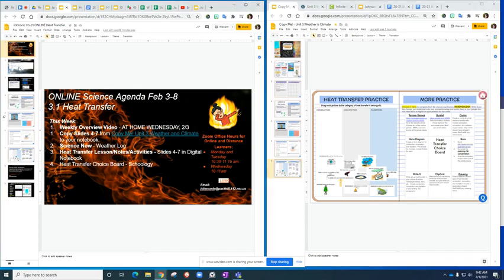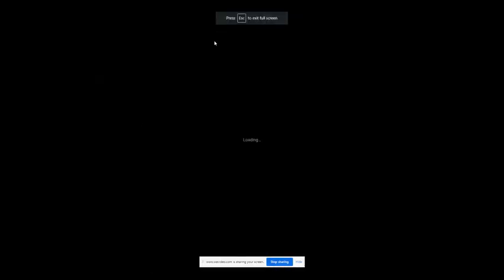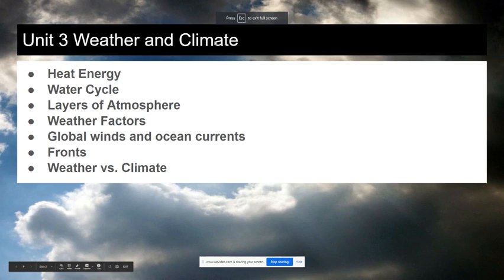What we're going to be learning in this unit is our weather and climate unit. This is going to look at how we measure weather and how we look at these different weather factors, and then how this relates to climate. Weather and climate are not the same thing, but they are interrelated. So everything that we're doing is going to lead up to this final culmination of how we determine weather versus climate. We're going to be starting out this week with heat energy.